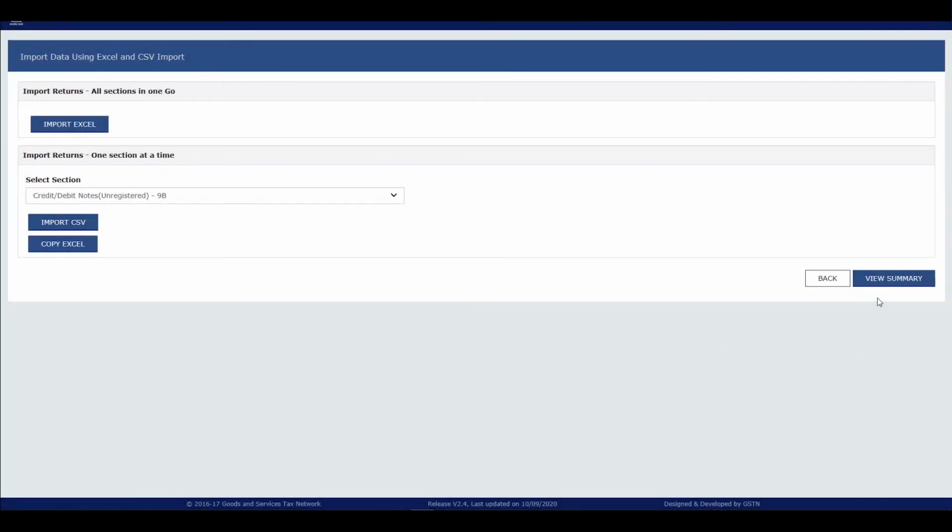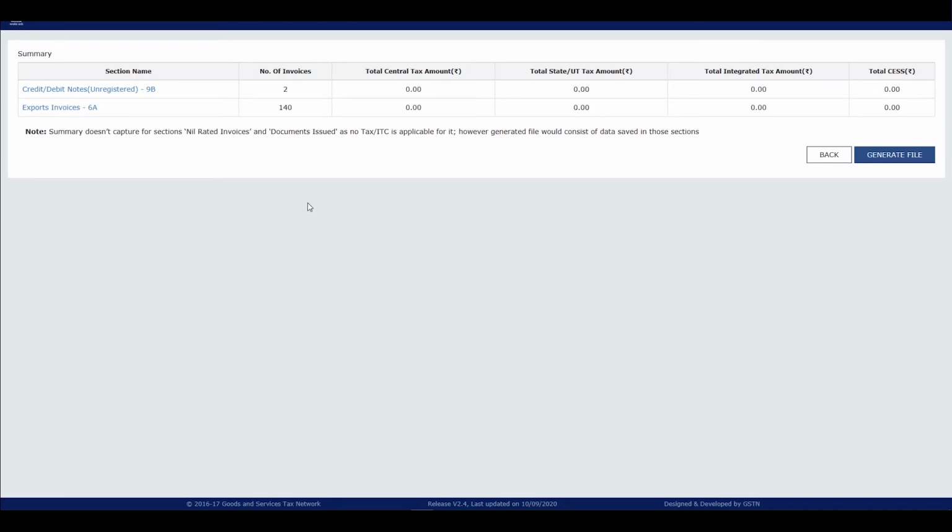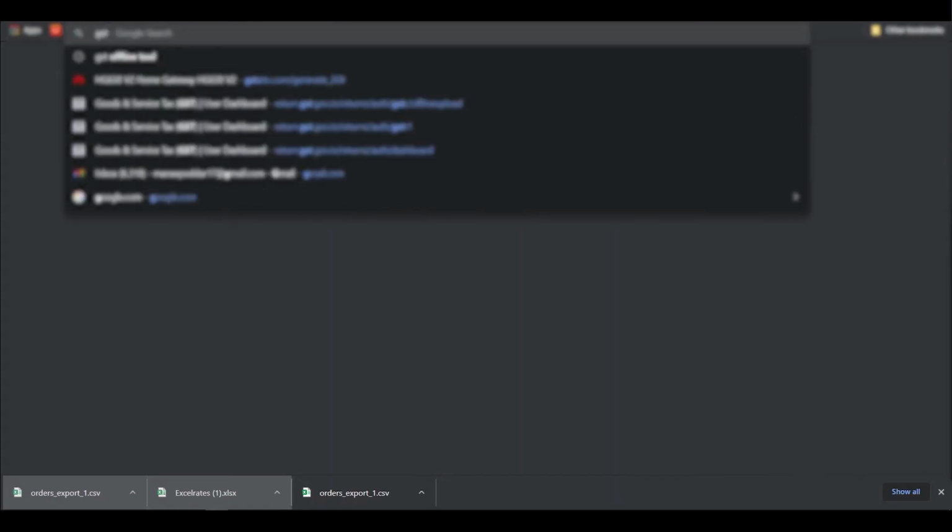Now what you want to do is go on, click view summary. Guys, do note that the documents issued section doesn't come in the summary, so we can add that later. You can click on generate file. So you can save this, just save this. Now this is the JSON file. Go to the GST portal and log into the GST portal.